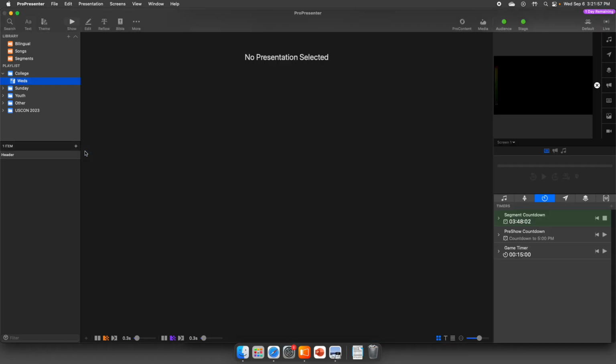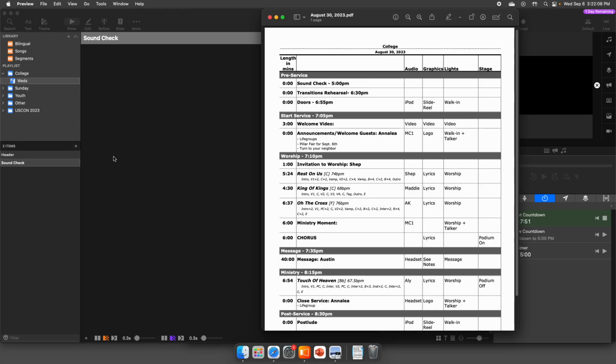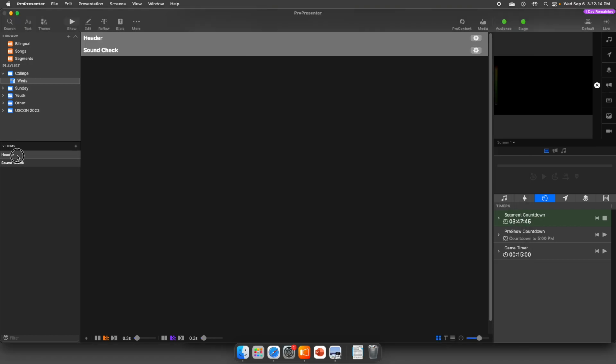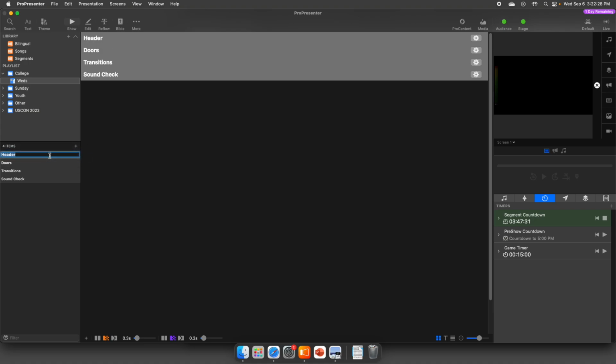So first one is going to be check. Okay, another header is going to be transitions. And we've got doors. Then we've got service start. Okay, so obviously I need to reorder these.